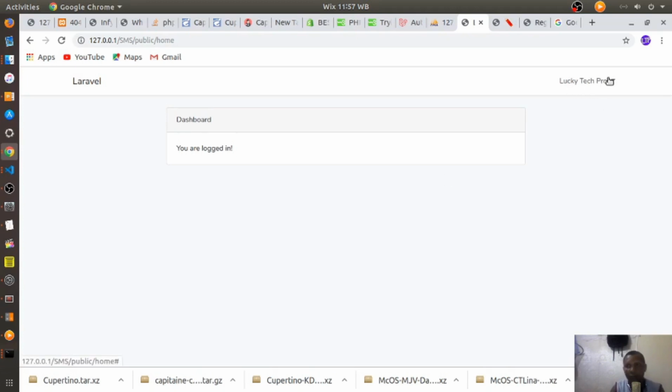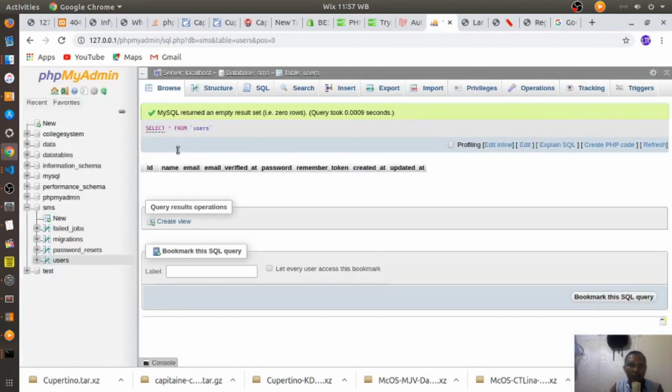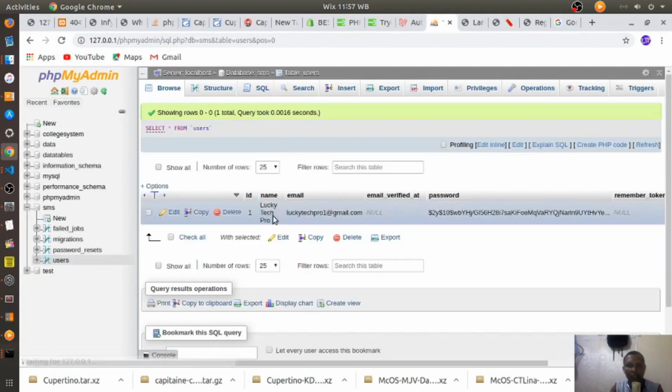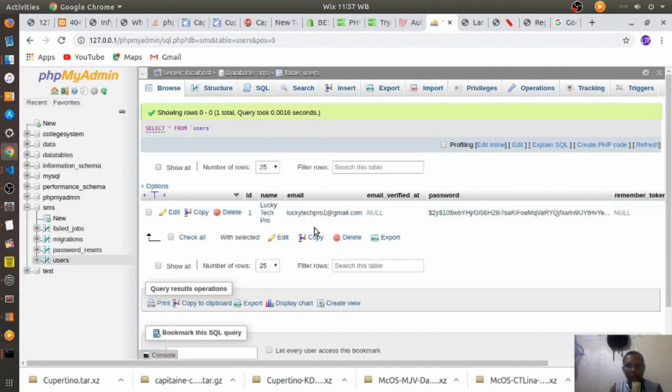As you can see, now I'm logged in with Architect Pro, and when I go to my database, I can see my email and my name. So as you can see, let me refresh this one. As you can see, I have here ID one by default, Architect Pro, email, and password is now, as you can see. Now we have already connected our application to the database.